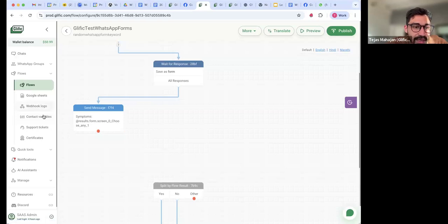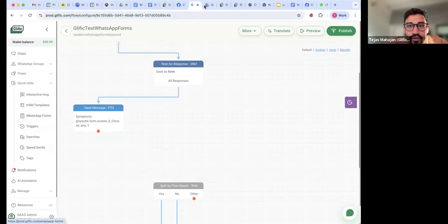And we can go into each of the results by looking at the form variables.